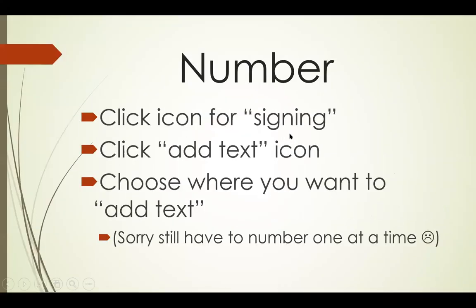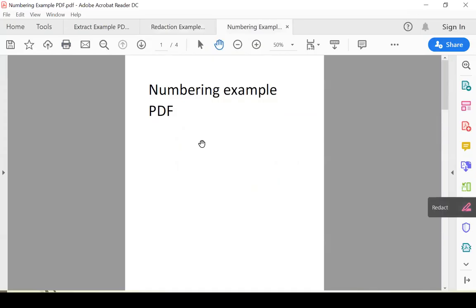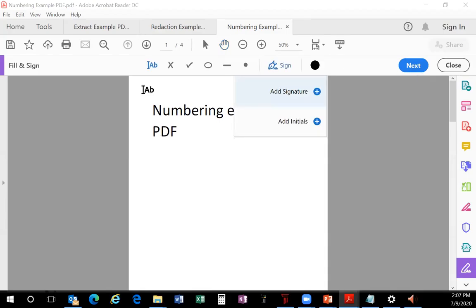All right, now let's go on to numbering. You get a number, you get into the signing icon, then you click add text, and then you put it where you want it. So if we go back to that example here, I want a number. How do I do that? The way this one's set up, I got to hit those 3 buttons. Then I'm going to go to sign. The sign bar pops up for me, and then I'm going to click on this one, and then I just need to pick where I want to put my numbers.